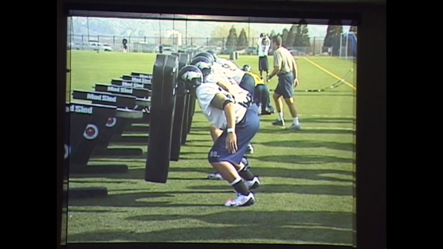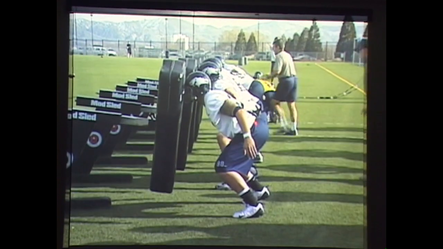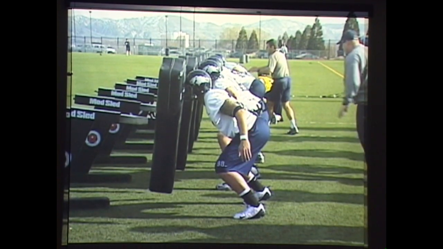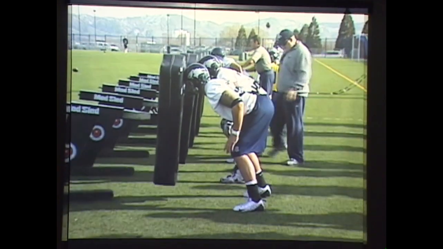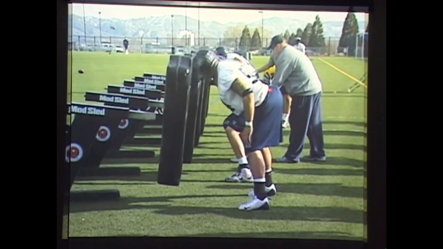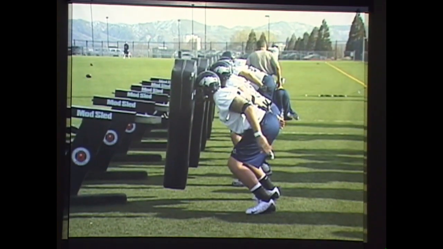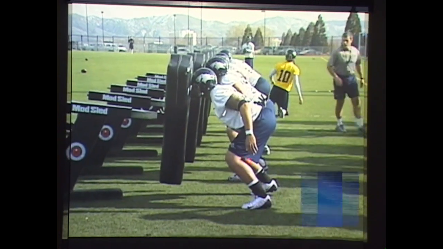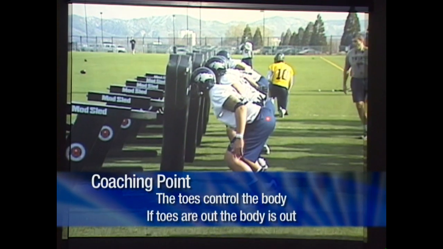We've already stepped with our left foot, so all our weight's on our left. We're going to strike right forearm, right foot. Now you'll see us being very critical of where their toes are at. We want those toes downfield. We want those hips down. Because when we step, guys, we want the toes north-south so the shoulders stay north-south. We say that the toes control the body. If your toes are out, your shoulders are out, and you can't stay square.